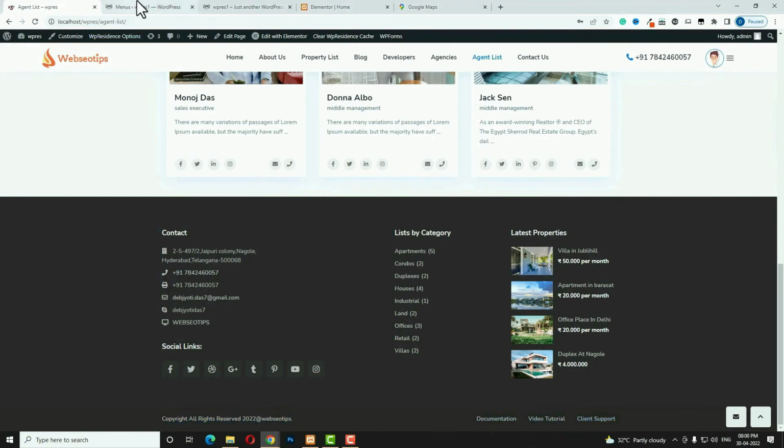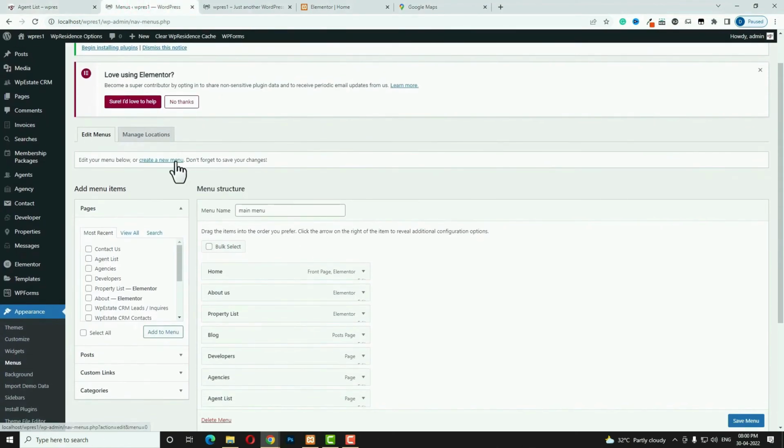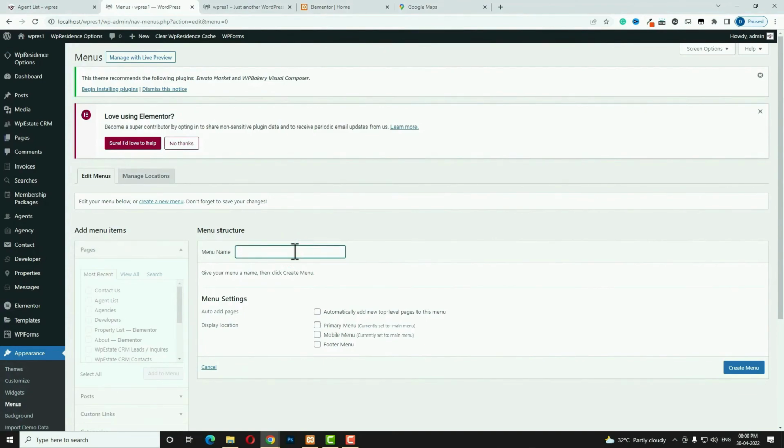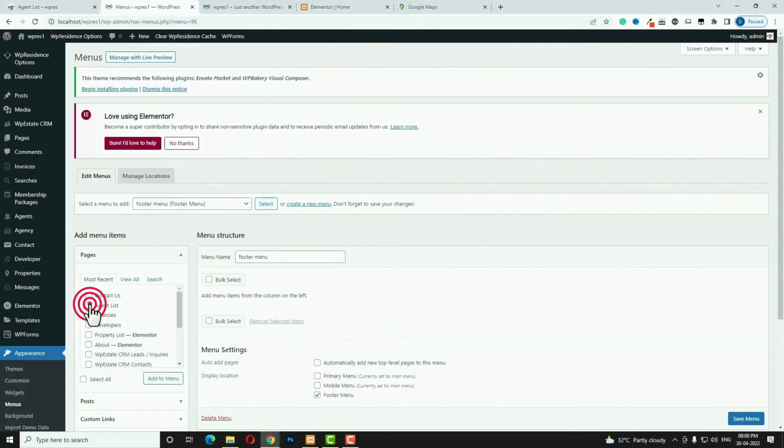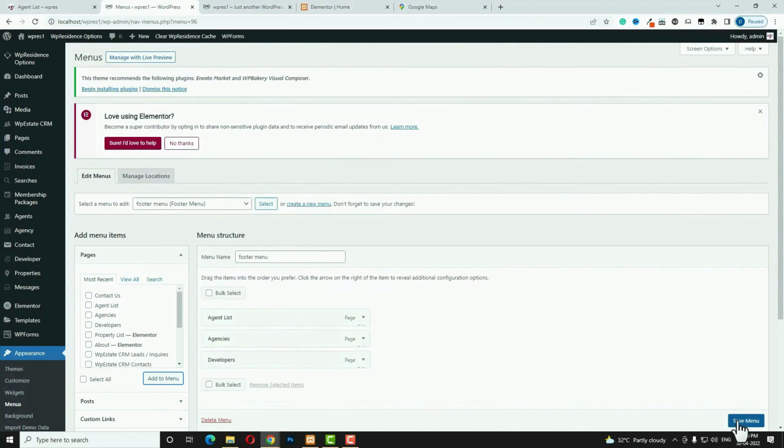So you can do one thing, just come back here, click in the create a new menu option again, and from here let me make a footer menu. Next I have to click in this footer menu here and click in the create menu option. Let me add a total of 3 links here, and after that click in the add to menu option, and after that click in the save menu option.